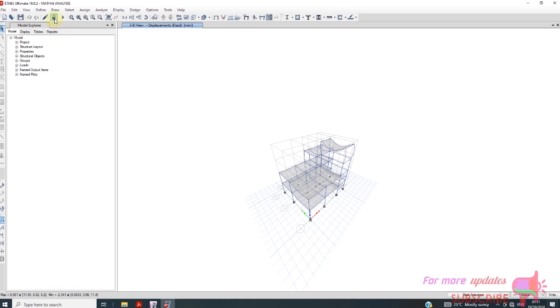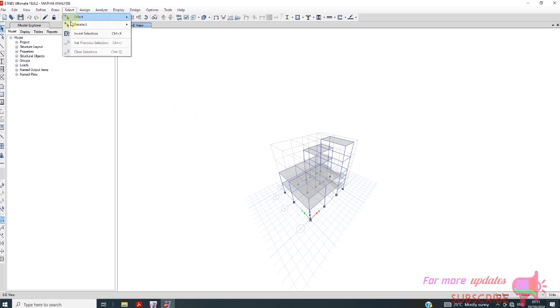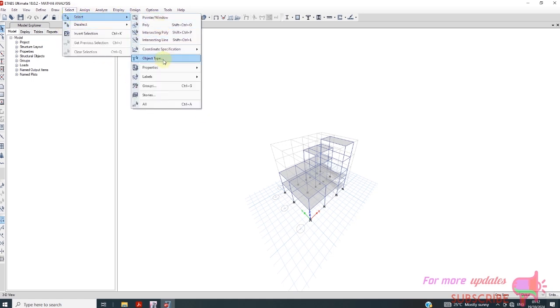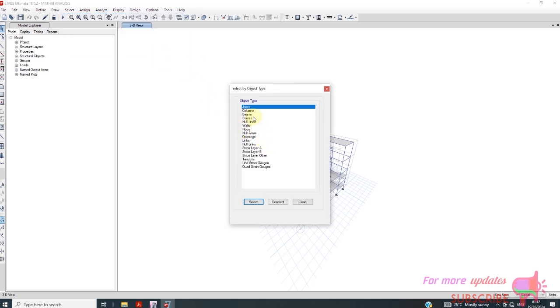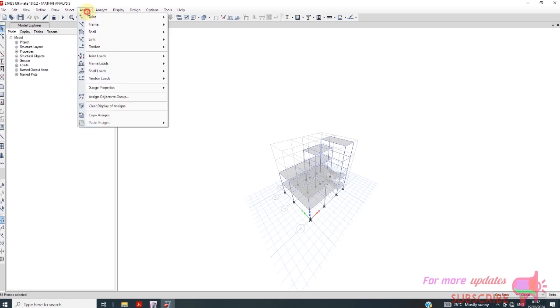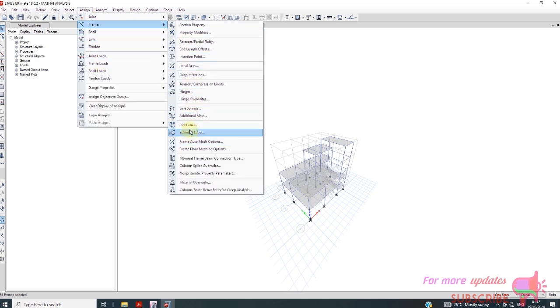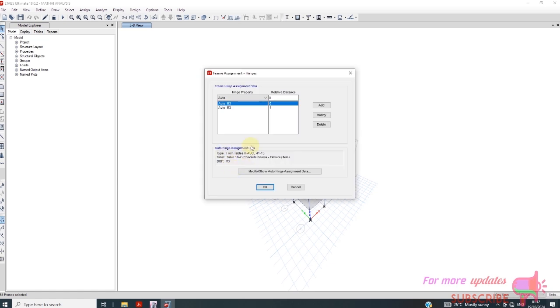So let's now run nonlinear static analysis. I will unlock the model. We will start by assigning hinges in our beams and columns. So I'll go to select, I'll select by object type, I'll select beams, select. Then assign frame hinges.